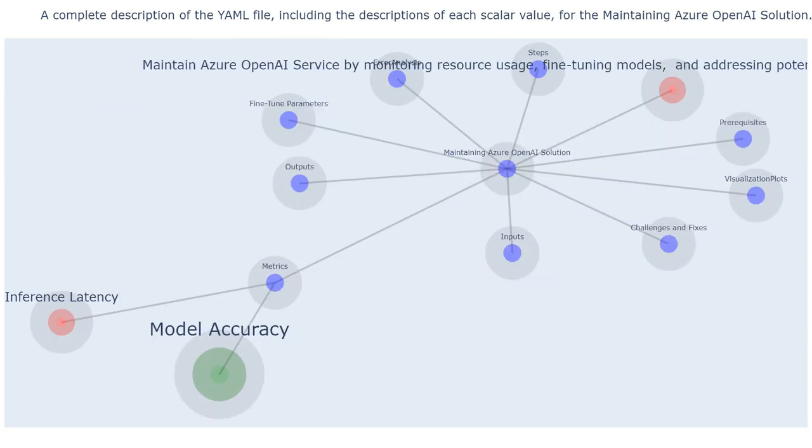Metrics. Model accuracy, a metric that measures how accurately the fine-tuned model predicts or generates desired outputs. This metric is crucial for evaluating the effectiveness of the model in accomplishing its intended purpose.